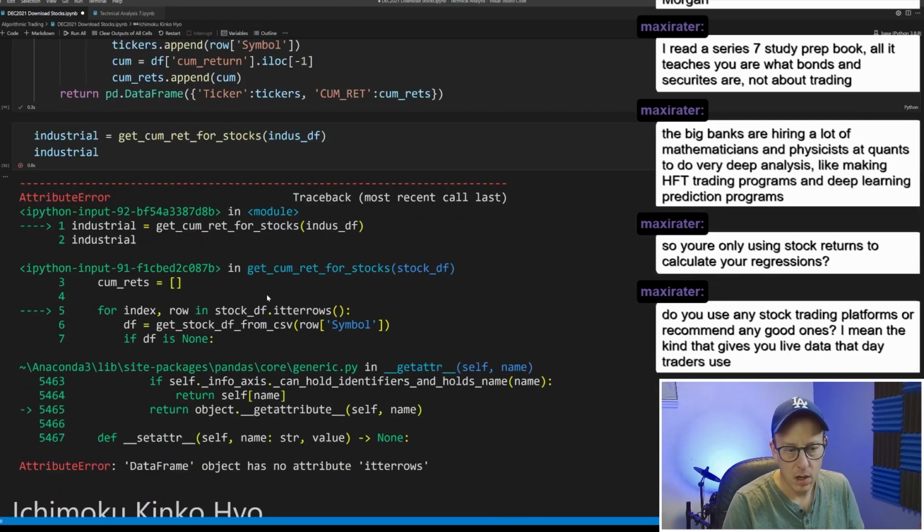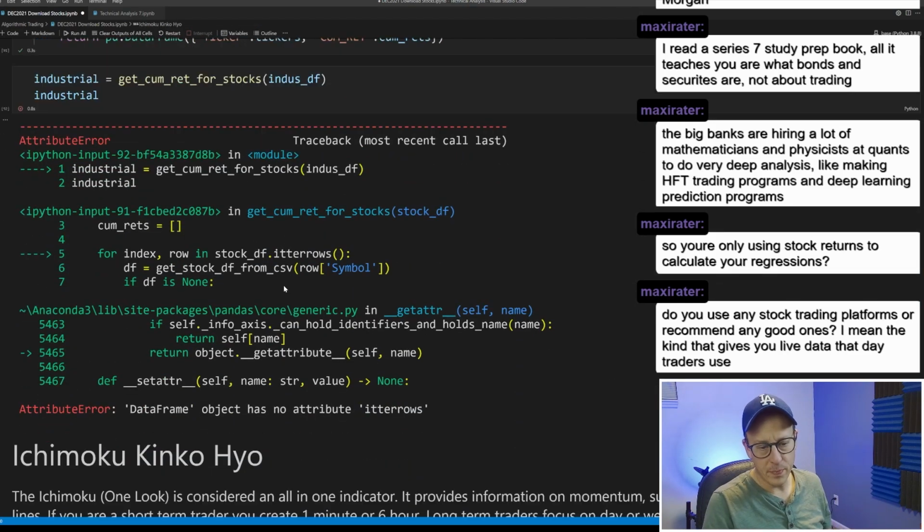Oh, got an error. All right, let's figure out why we got an error. Data frame object has no attribute.